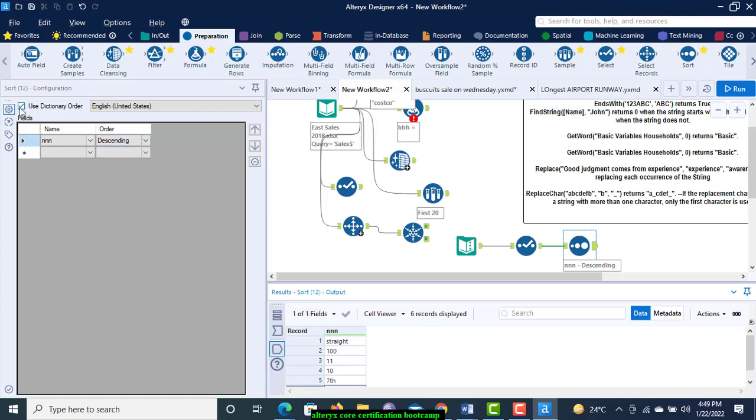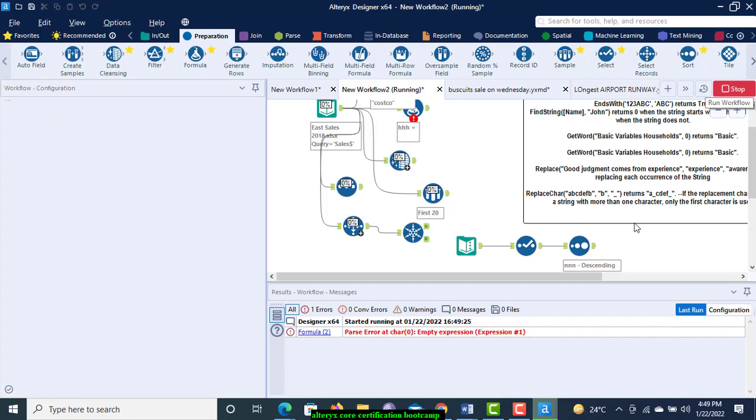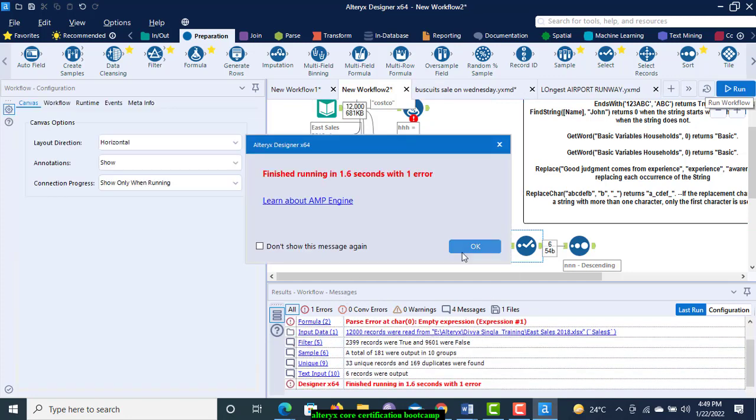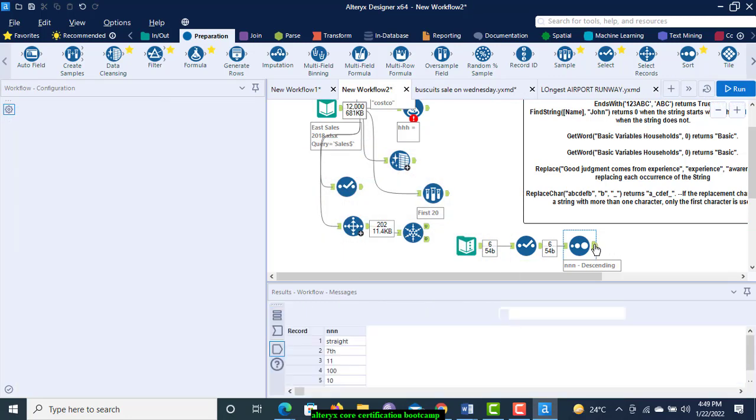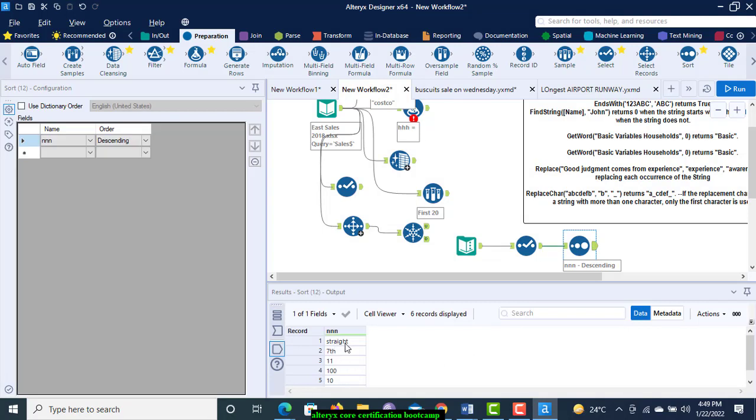Now I'm not selecting use dictionary order. Now you see what will be your output. Now your output has changed. First straight, then 7th, then 11, then 100, then 10, and then 1. This is your descending order. Very different. So this scenario you have to always practice and remember.